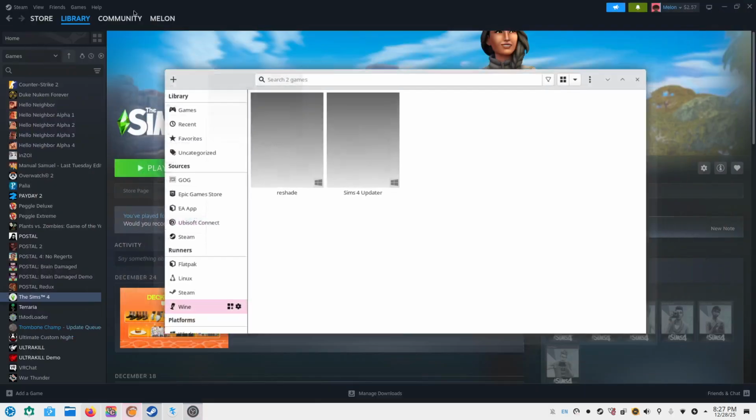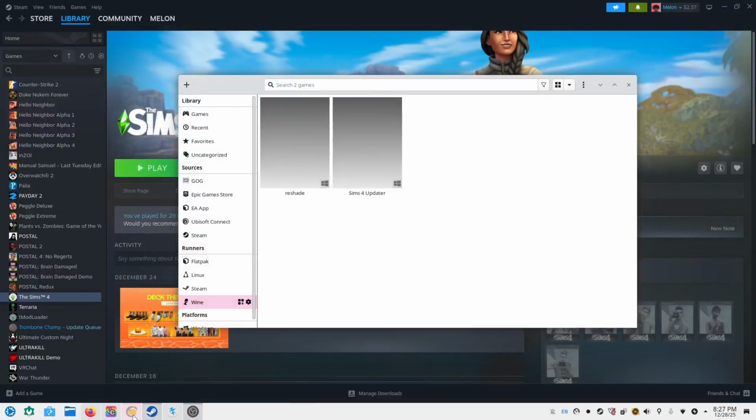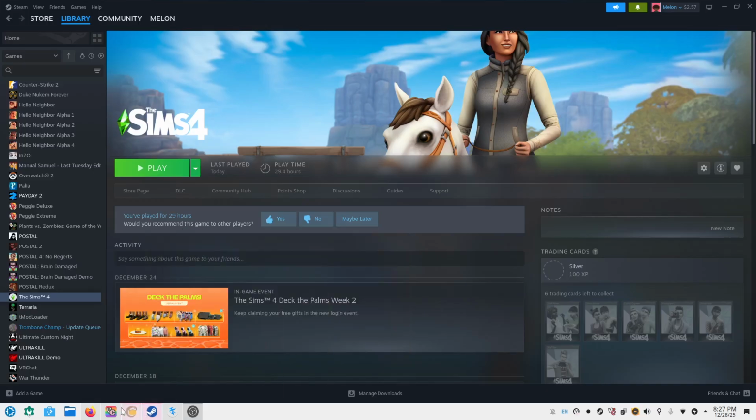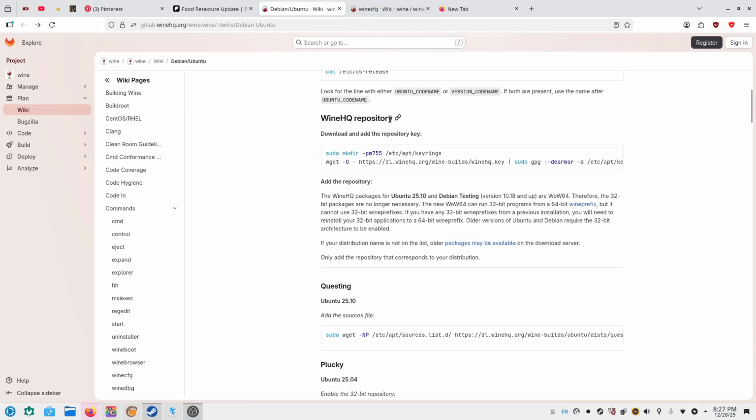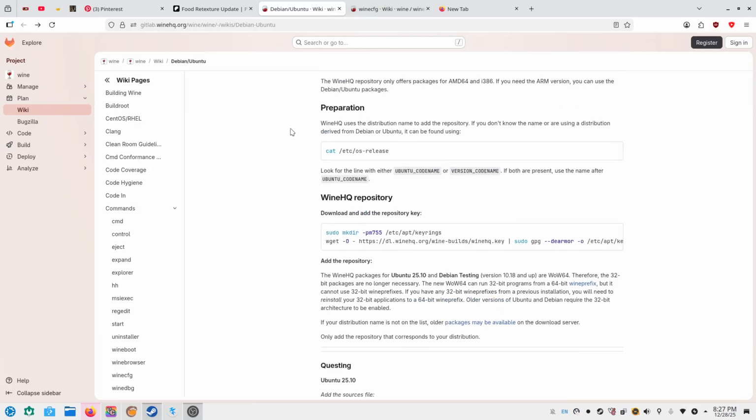But what you're going to need is Lutris and Wine. Now, I did use a YouTube tutorial to install Wine, but not initially. I was having issues with getting the Sims 4 mod manager to work and run. After a little bit of fiddling, it just started working, and I don't remember what I did to make it work.